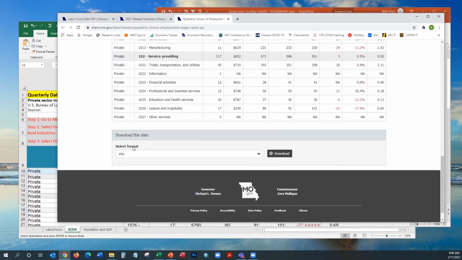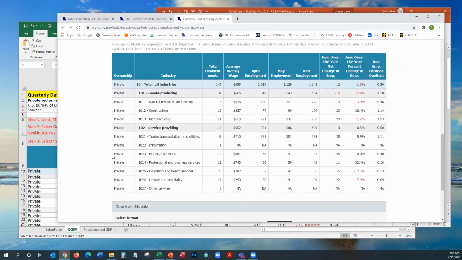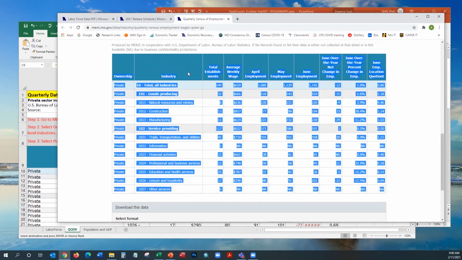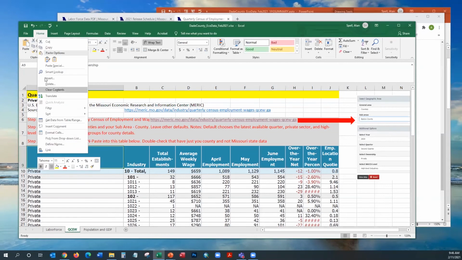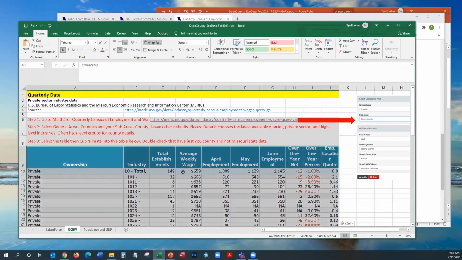Now you can download the data in many formats, and that's great if you want to download the data. I use this little shortcut of just copying and pasting. So I'm going to copy. Here, I'm just going to paste it. I can just paste special. So it just updates the data.